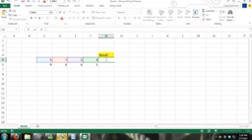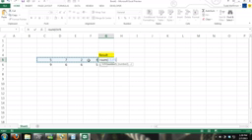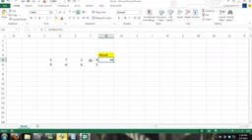Now another way to do addition is to basically do equals sum, and then close that in parentheses. So I hit equals, I type in the word sum, and then parentheses. Inside the parentheses, I select all of these cells, and then I close the parentheses. And now I have the sum of all the cells that I want to add.